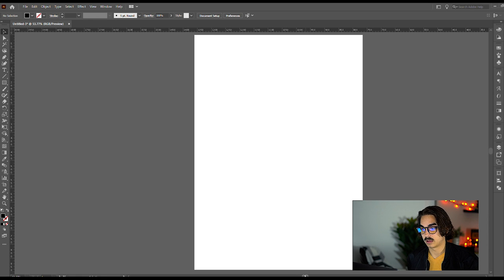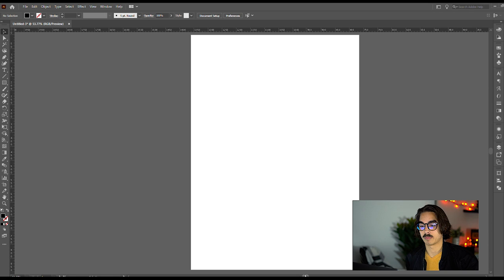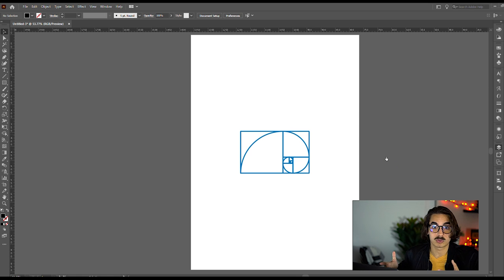So if you are a brand new designer and you just wanna improve your layout, or maybe you're a designer who's just maybe a little fuzzy on layout, you wanna get better, this is a tried and true technique that can help you increase the symmetry in your design and make it overall a more pleasing look to the eye. And we're gonna do that using the golden ratio.